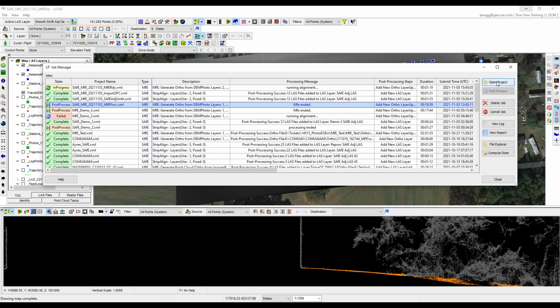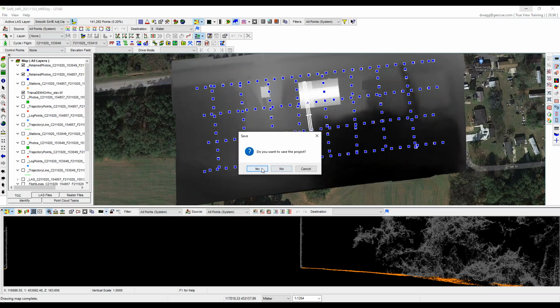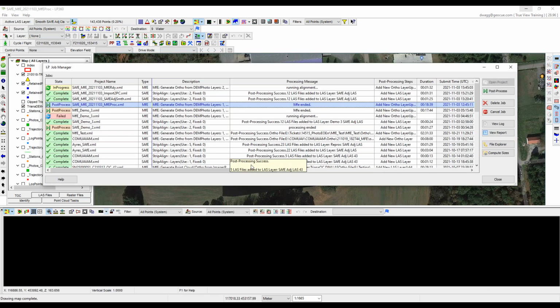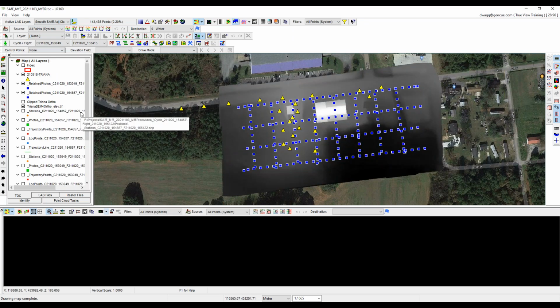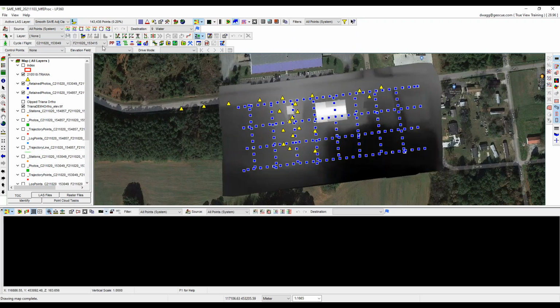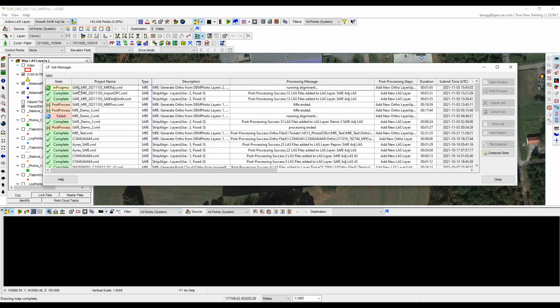So let me switch to the project where I did this processing, so I can show you the post-processing steps. So I've now switched to my processed project, and sorry, I keep clicking the wrong button. Now I'm in the post-processing project, then I can run the post-process step.